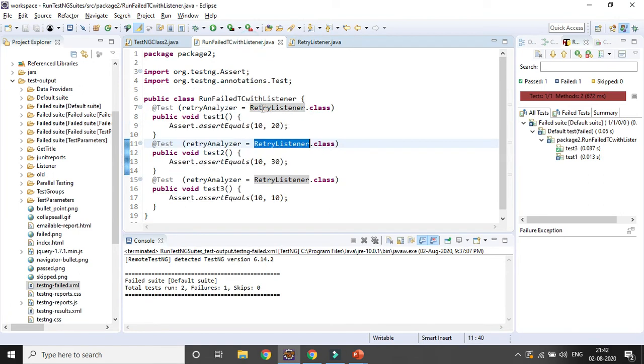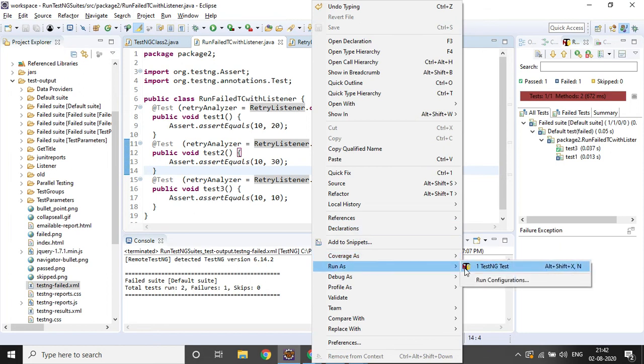Okay. But the passing test case will not be impacted, because the third test case is getting passed, so it will not retry, because it is passing. Okay, let's run the code. Let's see what is happening here.